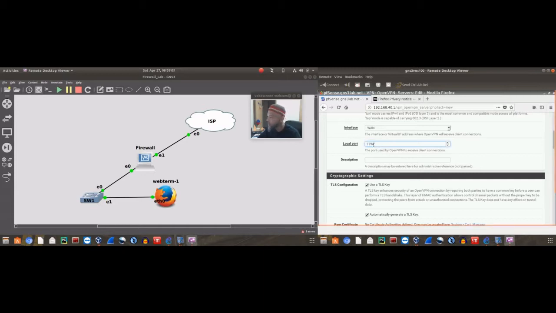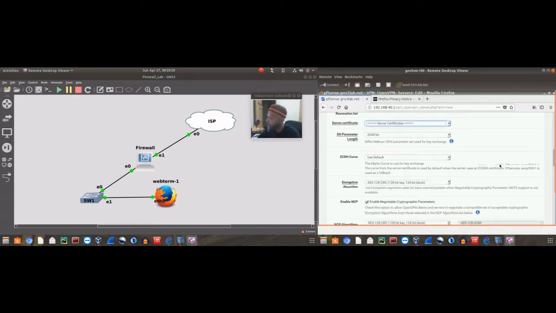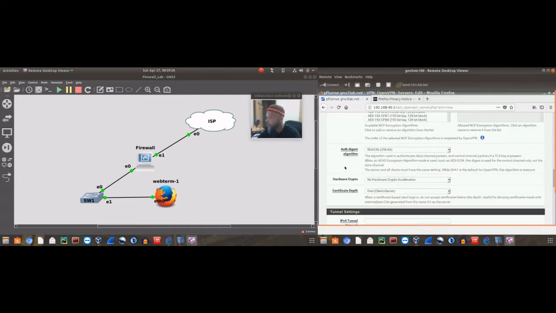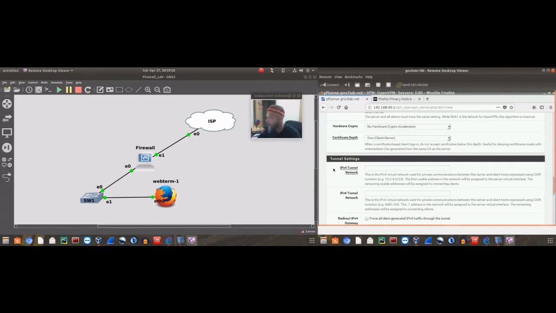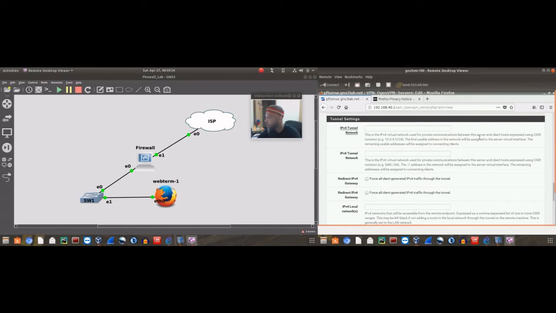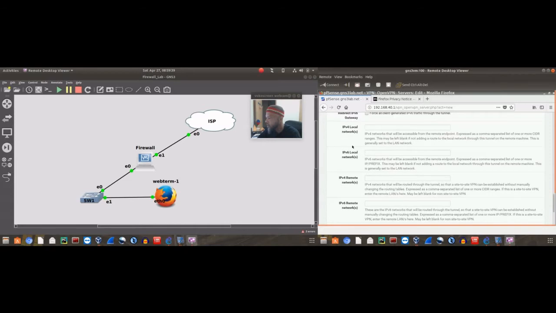For security reasons, I would suggest you maybe go with a different port because this is the OpenVPN common port used. Give it a description. Like I said, you're going to have to have a certificate server set up that'll create your security keys and certificate keys that the VPN will use to access. A lot of this, if you're familiar with this, you can make adjustments here. I would leave these as is.